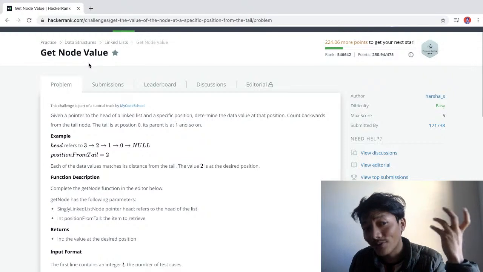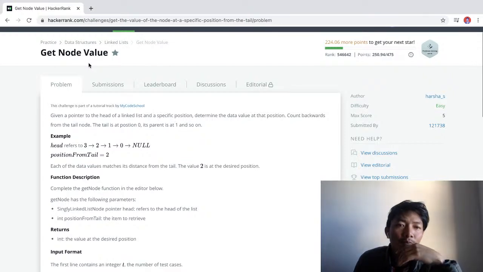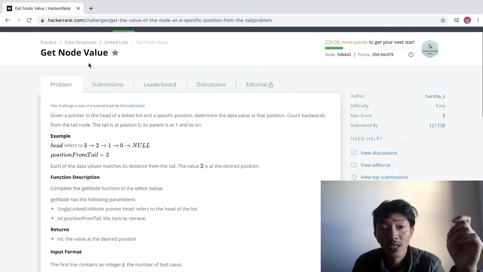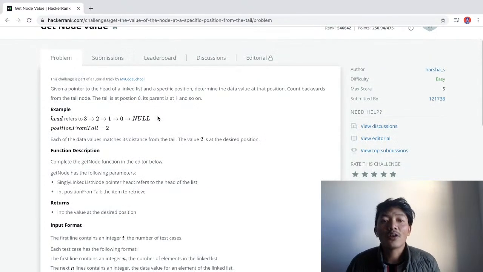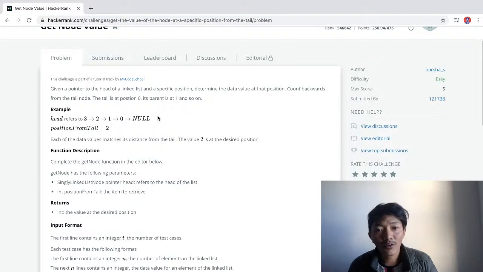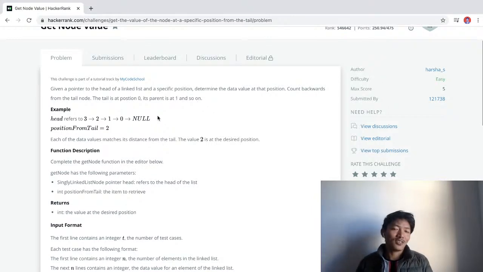Remember the problem we solved in the previous stream? What was that problem? That was the merge nodes problem. They gave us two different linked lists, and we need to figure out a way to merge them in ascending order, making it a sorted list. I couldn't finish all of that on camera, and I thought of solving it off the stream, but I didn't get time, to be honest.